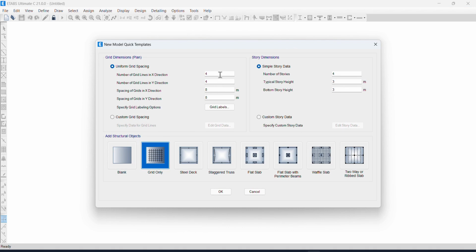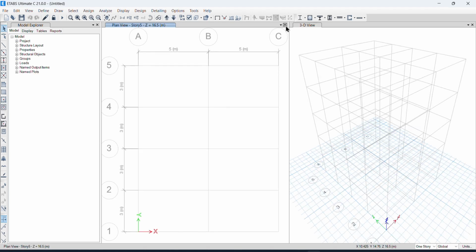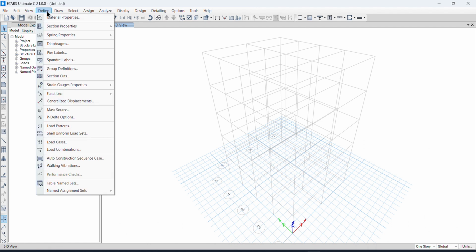The structure object is a grid only. The number of grids is 3 in the x direction and 5 in the y direction, and the spacing of the grid is 5 meters in the x direction and 3 meters in the y direction. The number of stories is 5, the typical story height is 3.3 and the bottom story height is also 3.3. Now you can see our grid is defined. Now I have to define the materials.